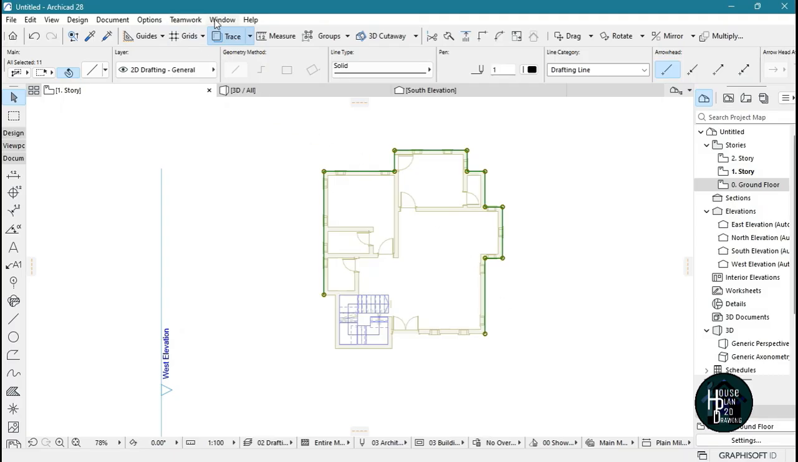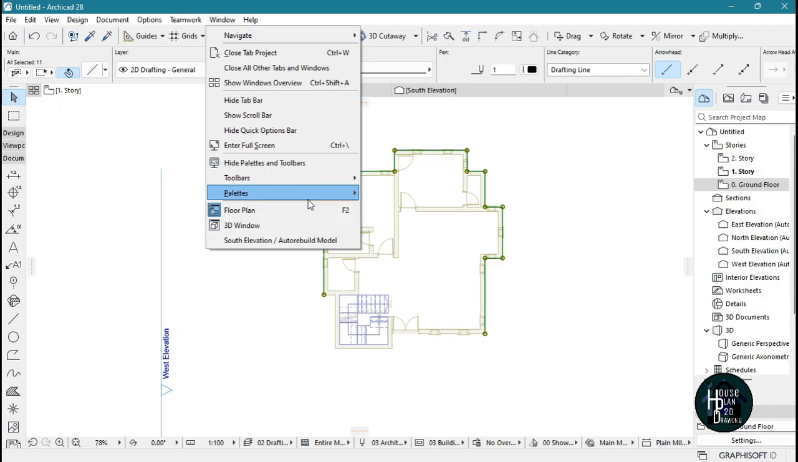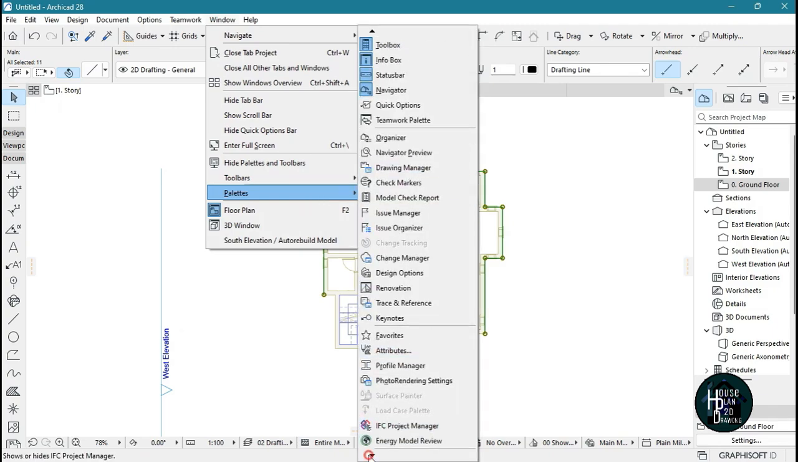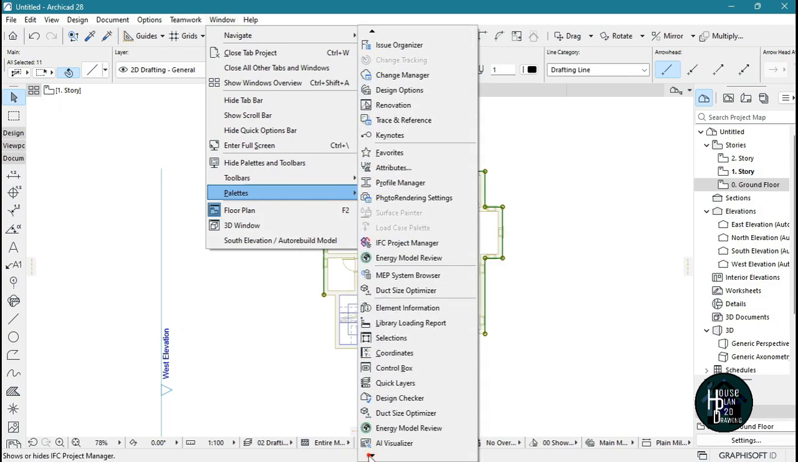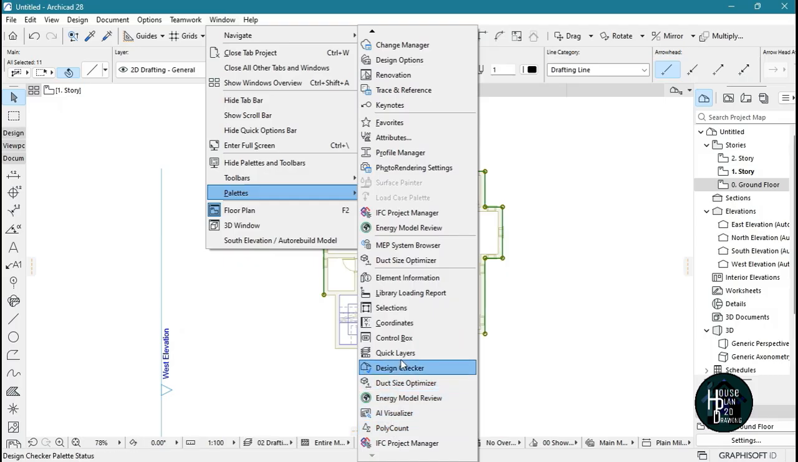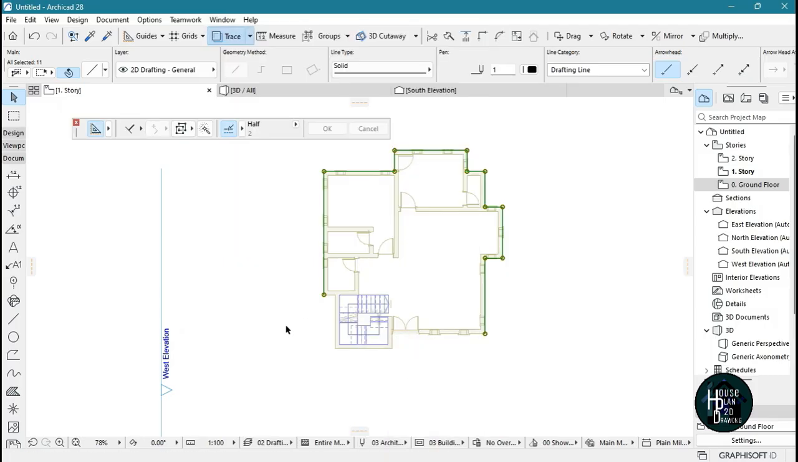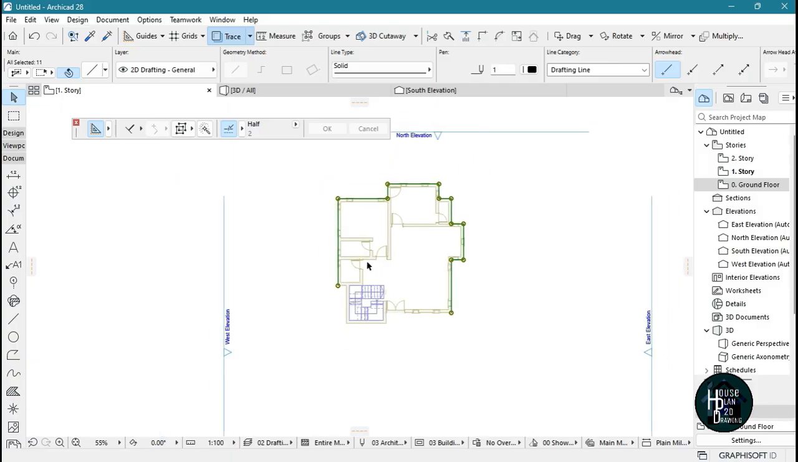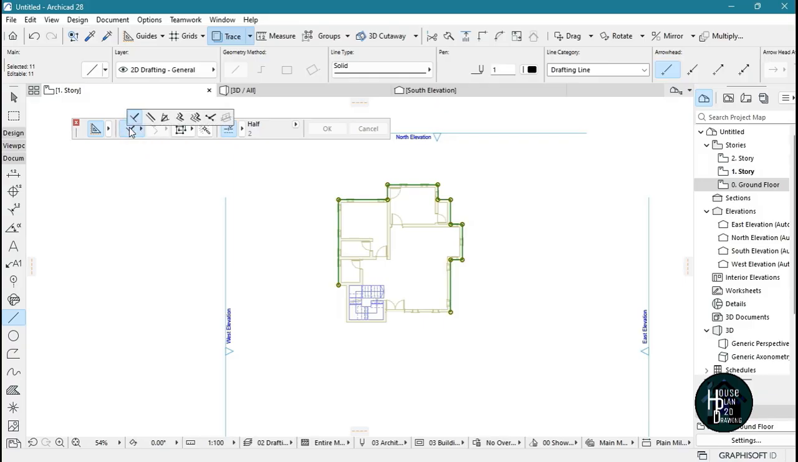For me to go about that, I'm going to come to the window here, come to palette. Now I'm going to scroll down, just keep scrolling down, and I want to select this control box. Now the next thing I want us to do is click on the line, hold down your cursor here, and this is going to pop up. I want you to select this fourth icon, the magic wand, as you can see. Click on it.